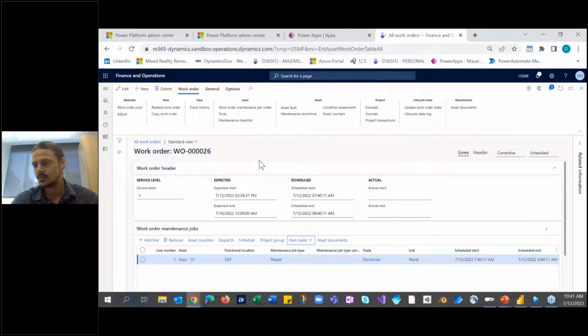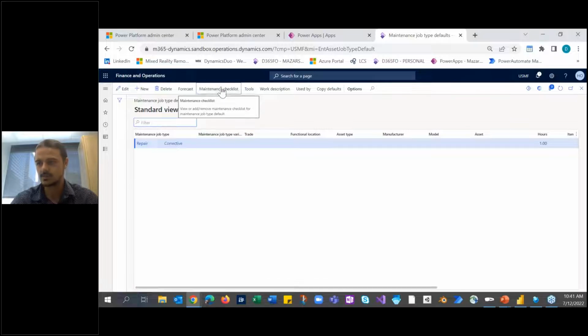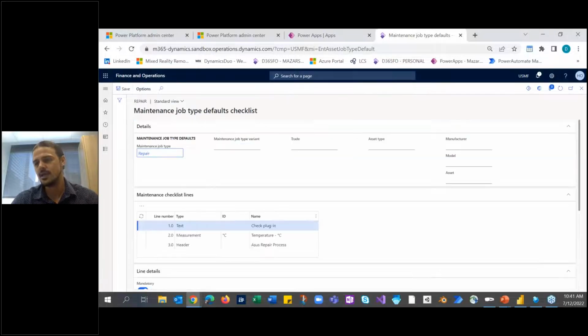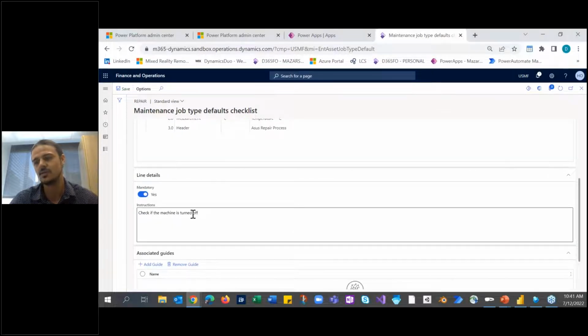I want to make sure that you understand how the guide is actually associated to that work order. It's associated to the maintenance job type. So if I go down to the repair maintenance job type, drill down on it, go to Maintenance job type defaults, and then go to Maintenance checklist. Here you can see that I actually have 3 maintenance checklist lines added. Number 1 is a text type, and it says check plugin, check if the machine is turned off.